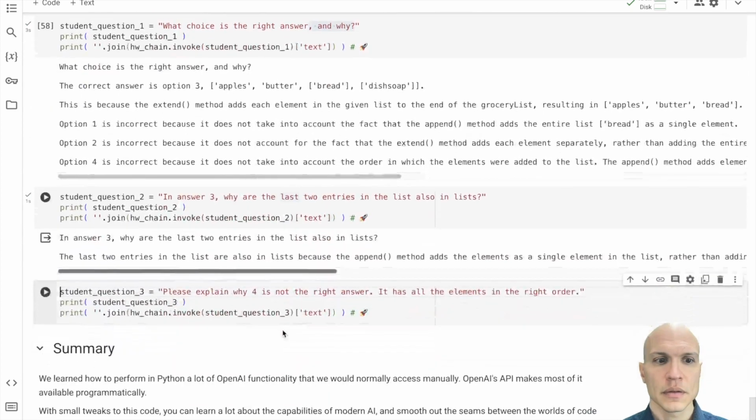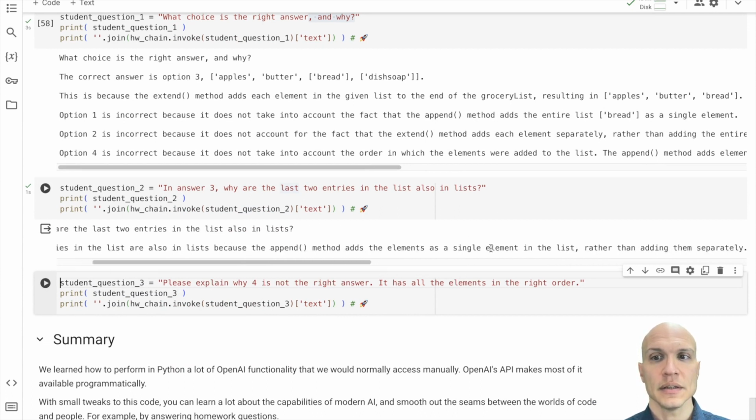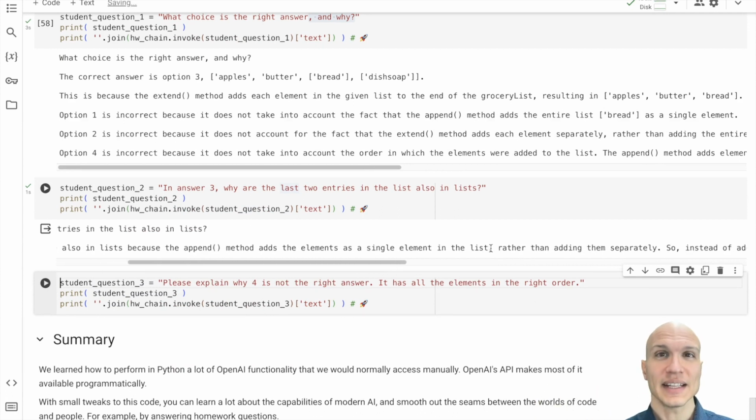The last 2 entries in the list are also lists because the append method adds the elements as a single element in the list. So the list is the thing that gets added to the list rather than its elements, whereas extend puts the elements of the input list into the list rather than the list itself. These are subtle things that you just have to get your head around, and the bot can help you. It's also really good at saying why, and I highly recommend this.